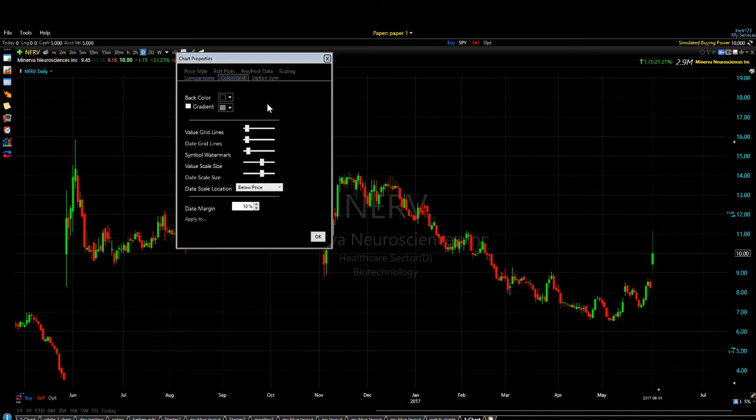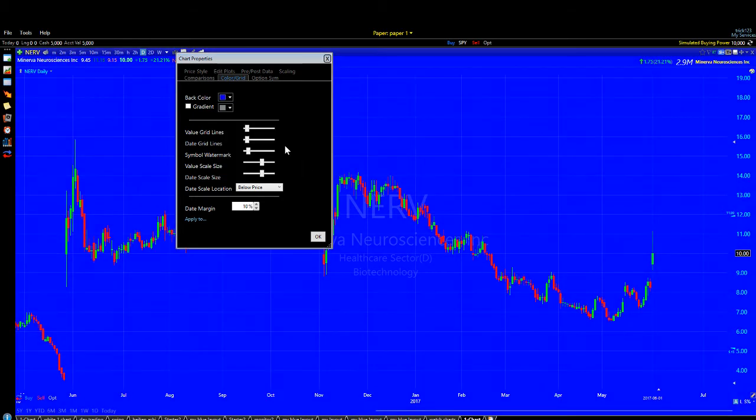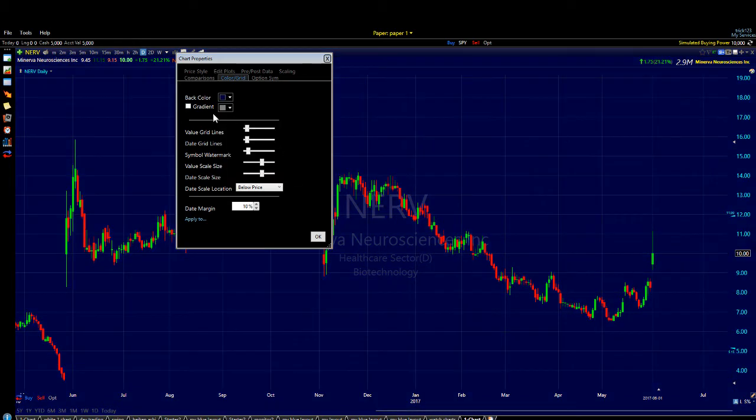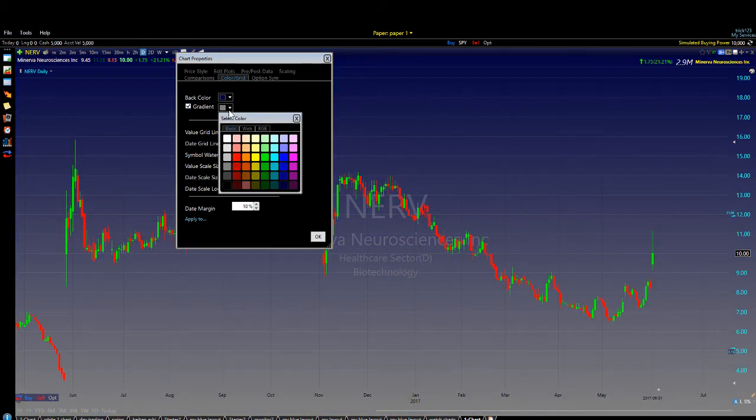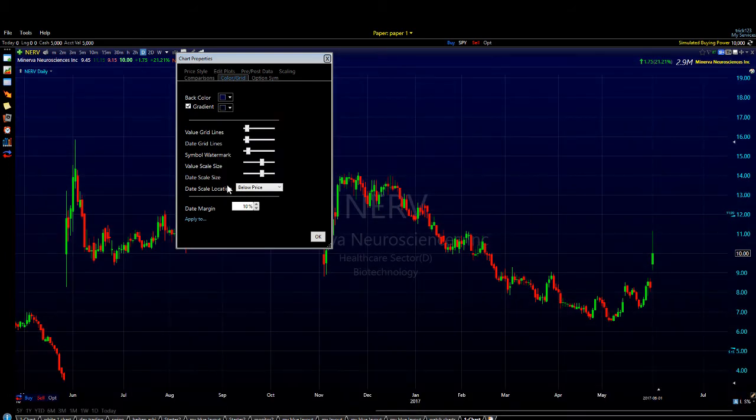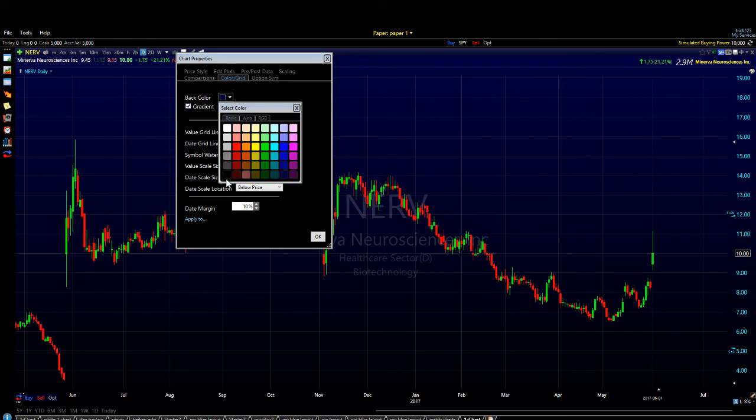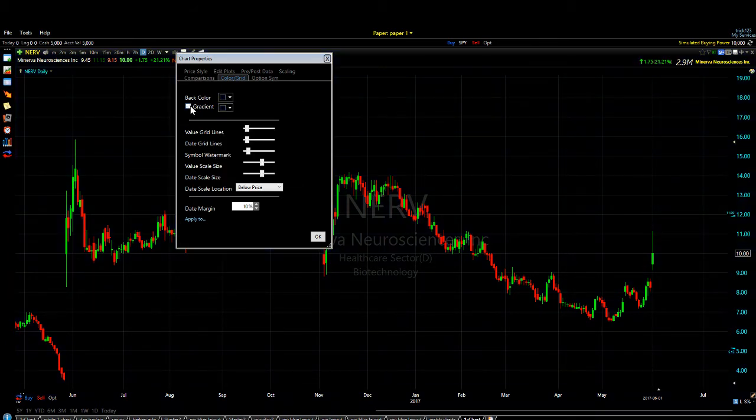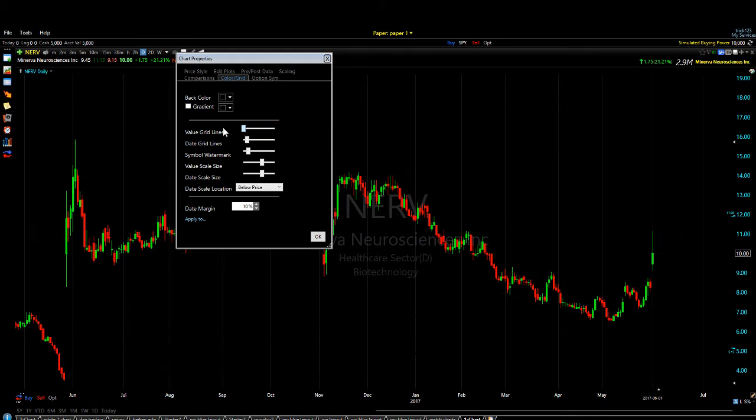Now color and grid. Here's where you can pick your colors, right? So there's blue, right? And then you can do a dark blue with a gradient if you wanted, right? So I don't mind this, but right now my eyes are definitely liking the black. I switched from this dark blue to black. So we'll make it just black. Black and black, okay? Gradient off. Now these are your grid lines. You can turn them up or down. I turn them right off.